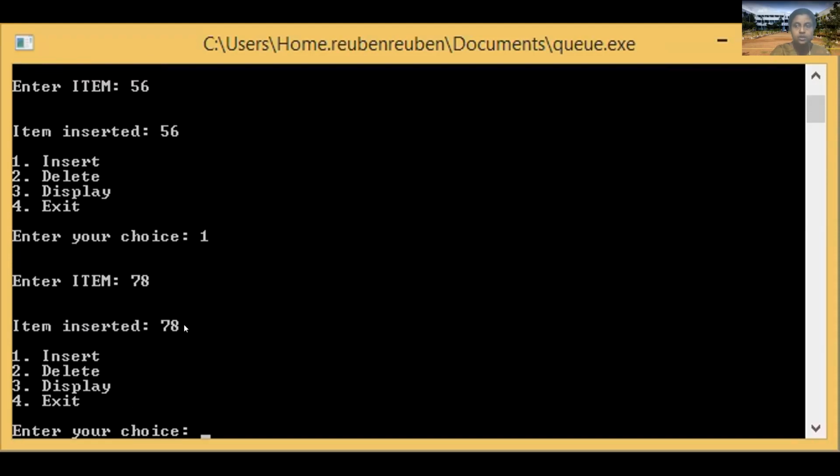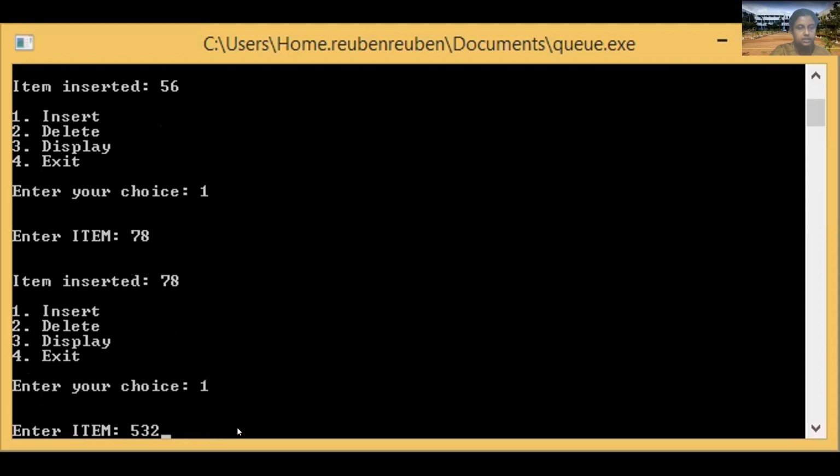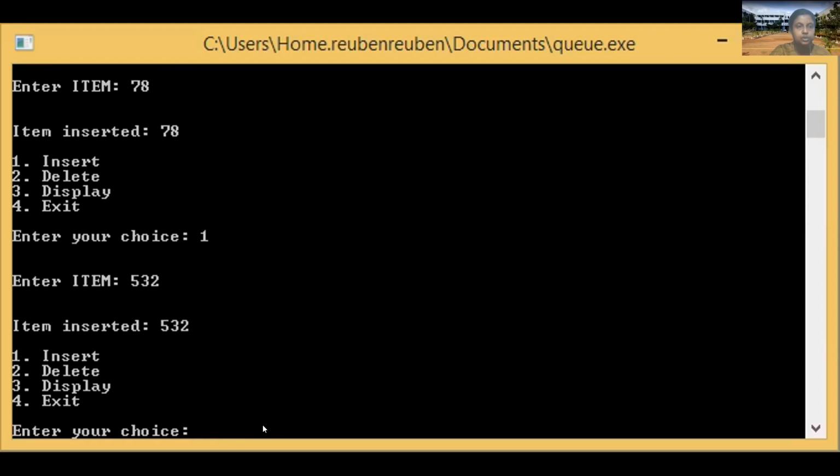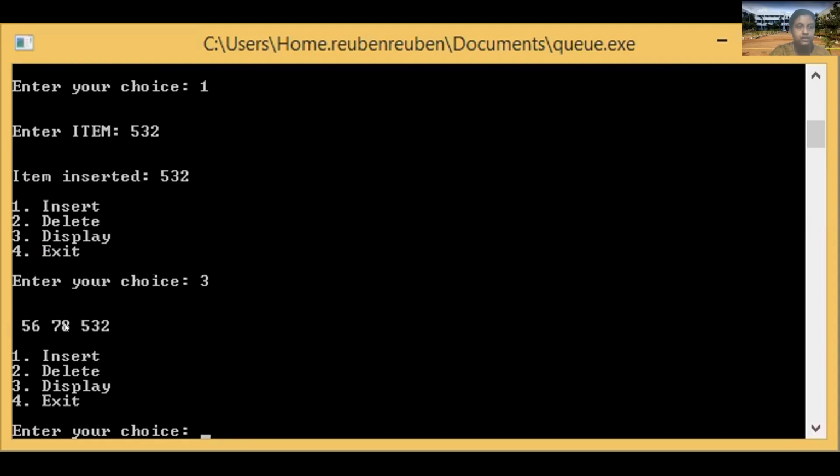And queue uses the concept of FIFO, first in, first out. So when we delete, 56 has to be deleted. Once again, we will try to insert. This time I'm inserting 532. So 3 values are inserted. To check those 3 values, enter your choice as 3. So 3 values you could see, 56, 78, 532. So when we delete, first in, first out, which was entered first was 56. 56 will be deleted first also.